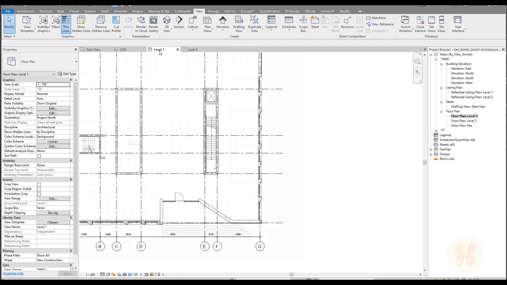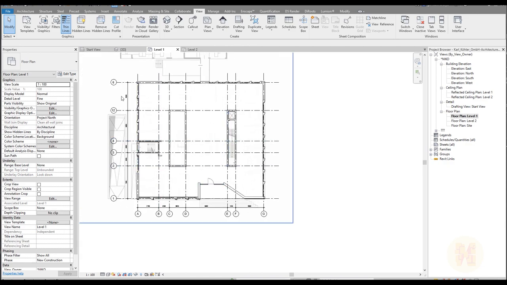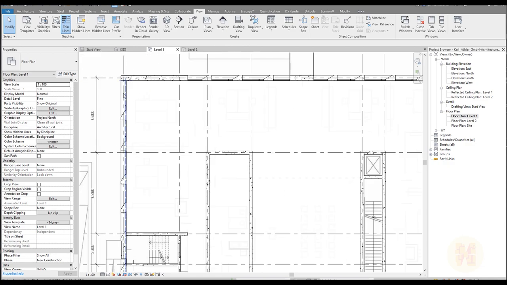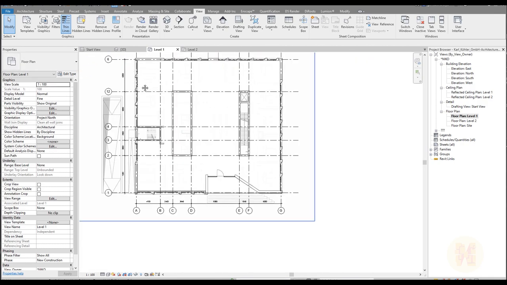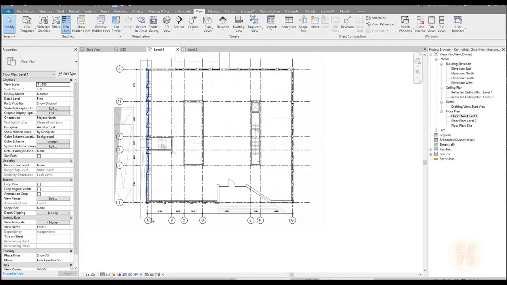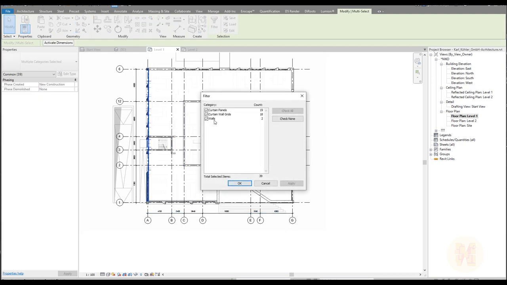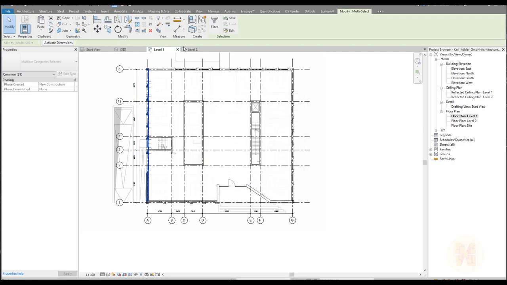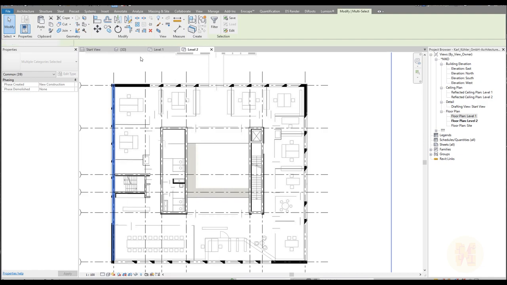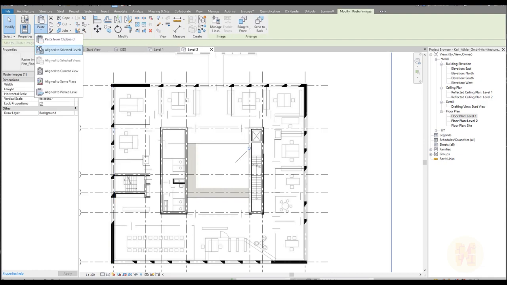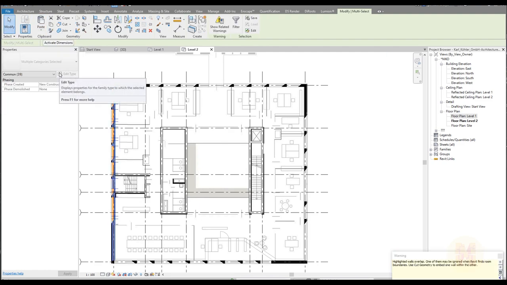Let me go to the first level. And what are we going to do? We will do it one by one. Just be careful. I will do it like this. Let me see what I'm copying. Wall, curtain wall grids, and panels, everything is all right. Let's say okay. Let's copy it. Let's go to level 2. And now I will paste aligned to the current view, so it means aligned to the same position.